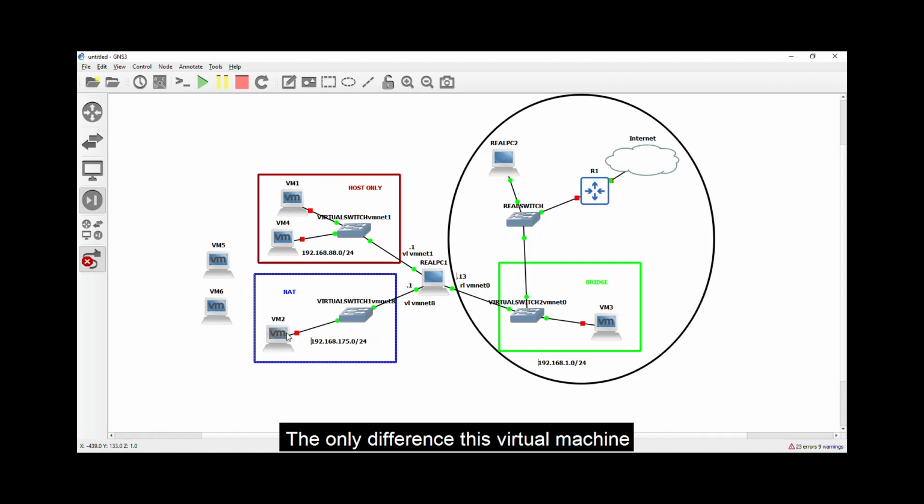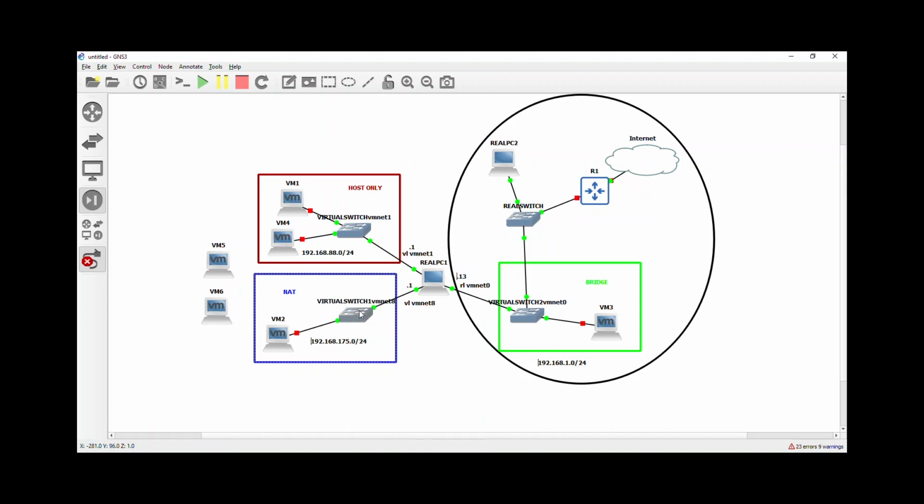The only difference is this virtual machine that is in the NAT mode can connect to the LAN and even to the internet. And if this device also wants to connect to this virtual machine inside the NAT mode, that's still possible, but you need to configure a port forwarding on this virtual switch. So that's it. That's the NAT mode.